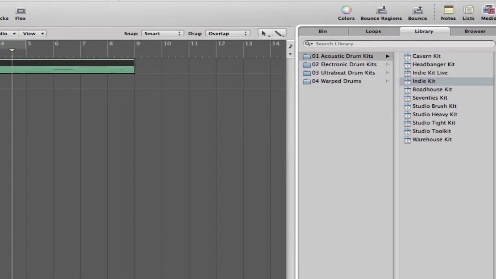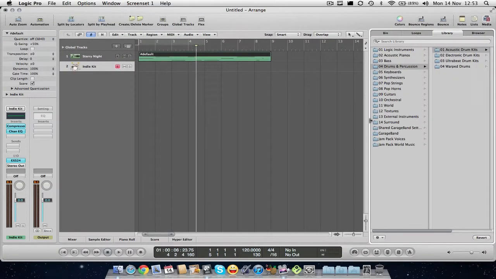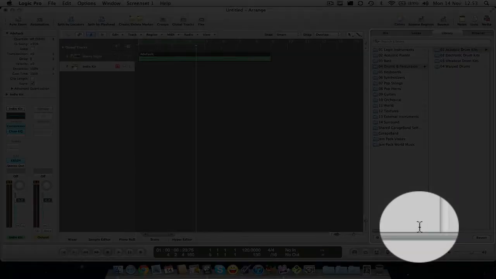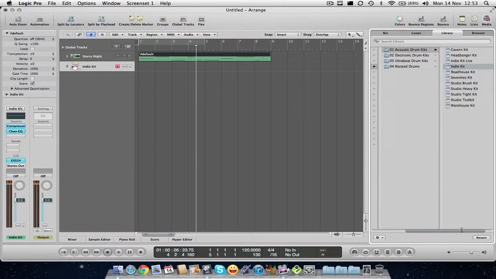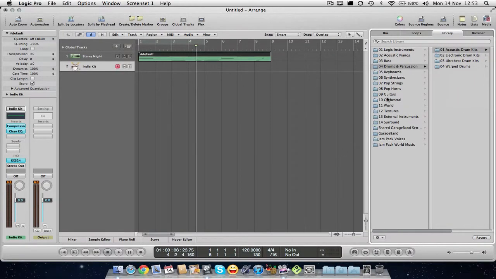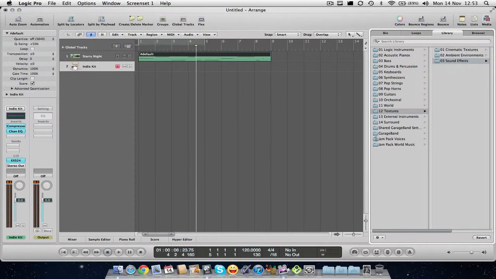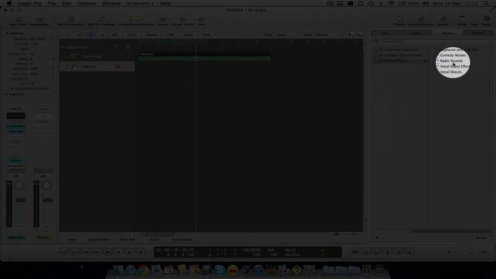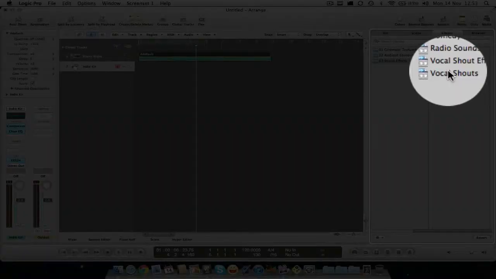Similarly, I could go back here using this scroll bar at the bottom. I could go right back to the beginning. So I don't want a drum kit. I just scrolled to the far left. And say I want something really odd. I want, you know, a texture. Let's try some sound effects. So what I did is I went to texture, sound effects, clicked on that, and then I'm going to click vocal shouts and it will load up a different instrument.